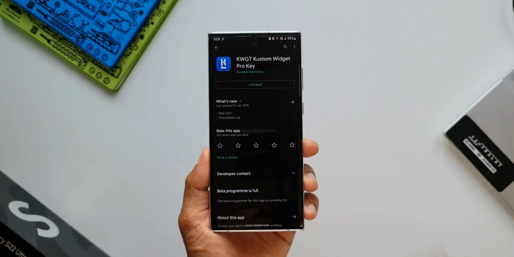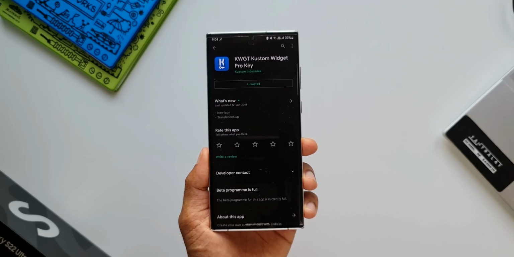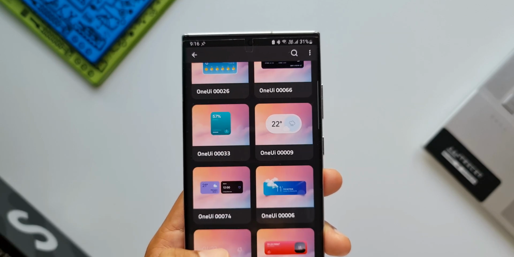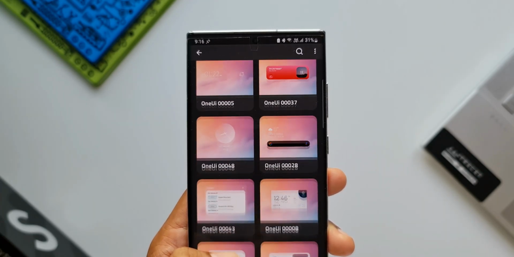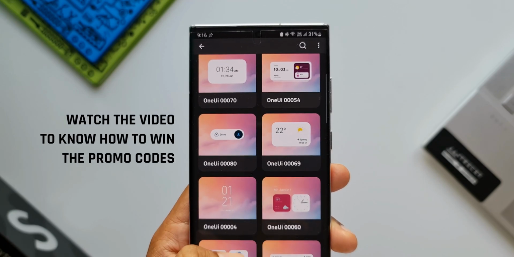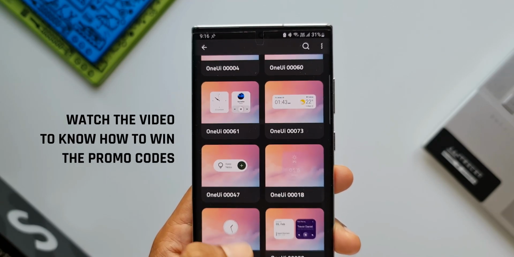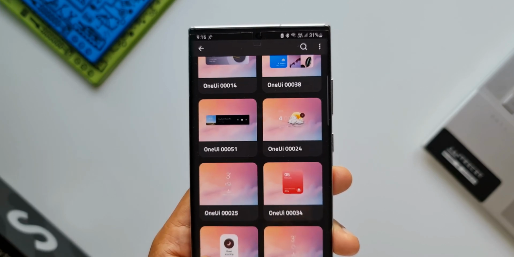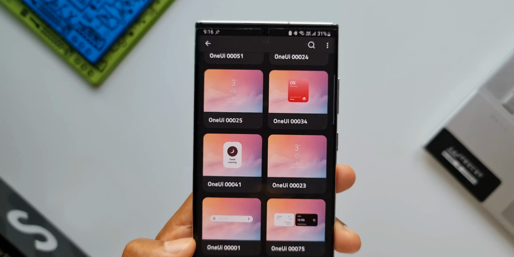Now coming to the KWGT app itself, we do get a free version on which we can use some of the widget packs, but if you want some great looking widgets like this one here, you need to pay and get KWGT Pro Key and also this premium widget pack One UI KWGT. Believe me, if you are into customization, it is worth paying one-time cost for these applications which can make your home screen look beautiful and informative.